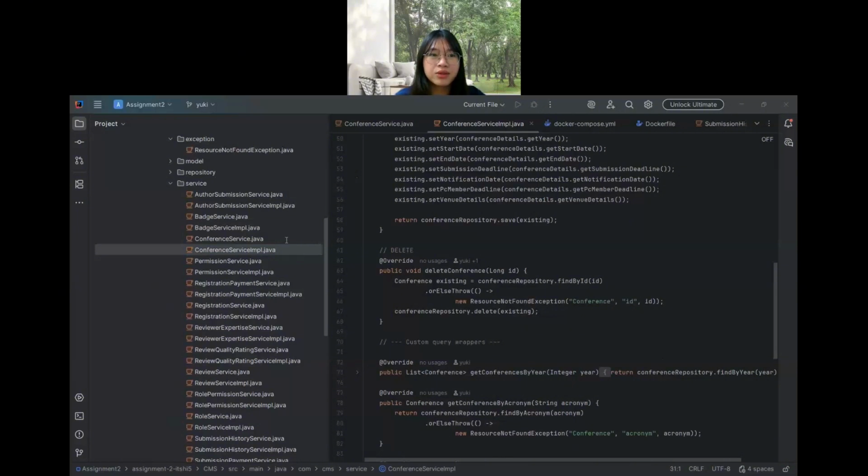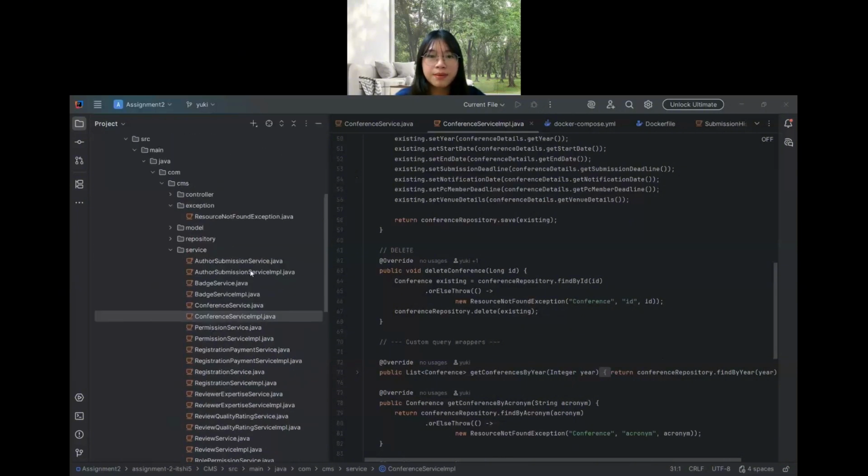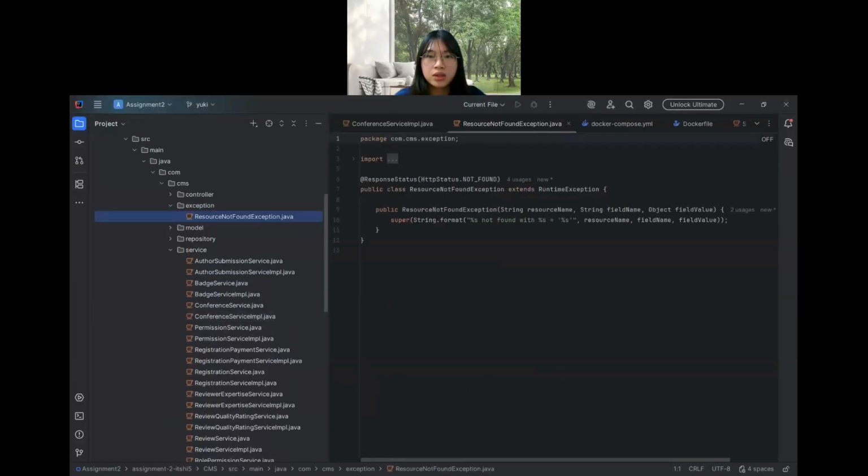I also implemented exception handling. I created a custom exception, ResourceNotFoundException, and this provides meaningful error messages, a standardized JSON error response, and safer CRUD operations.